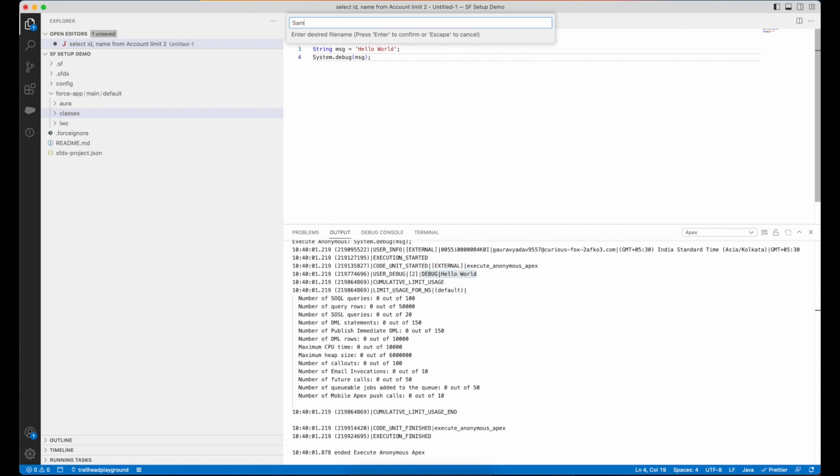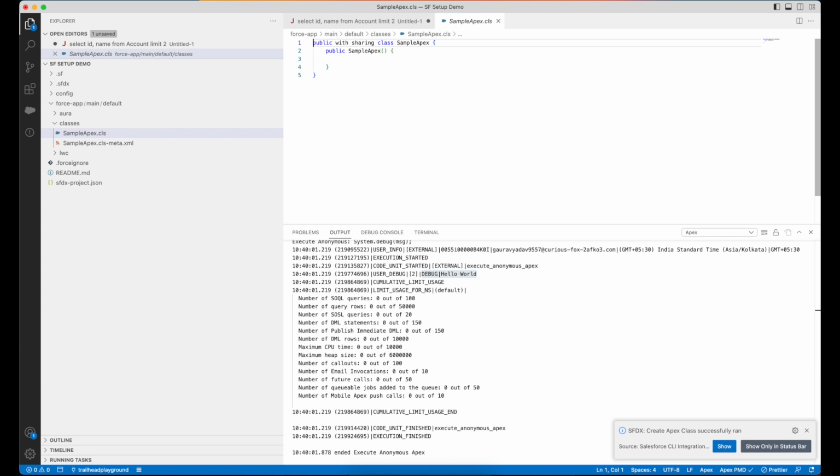I'm giving SampleApex. Hit enter. Yes, I want it in the same directory, classes. And it created a class for you. It created a constructor, it created a class with sharing, and you see on the left hand side, it created two files, meta.xml and .cls.